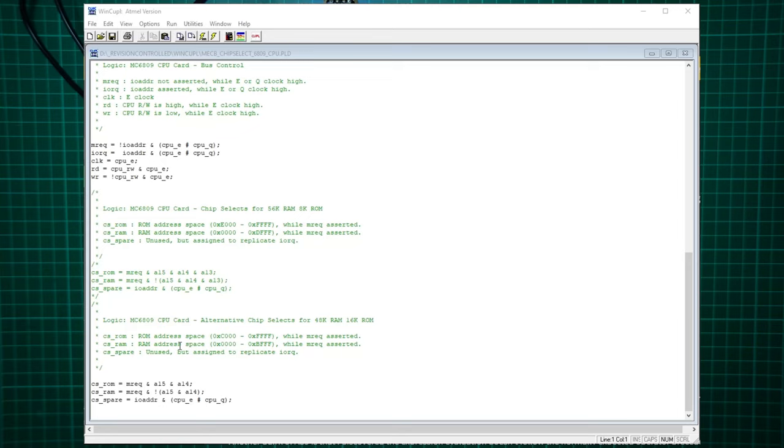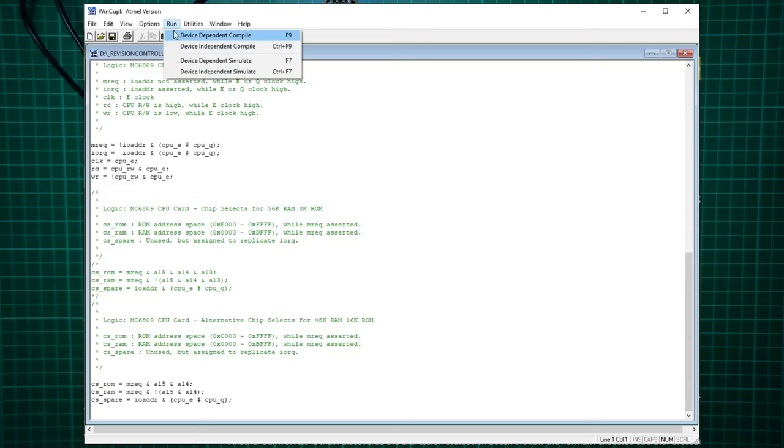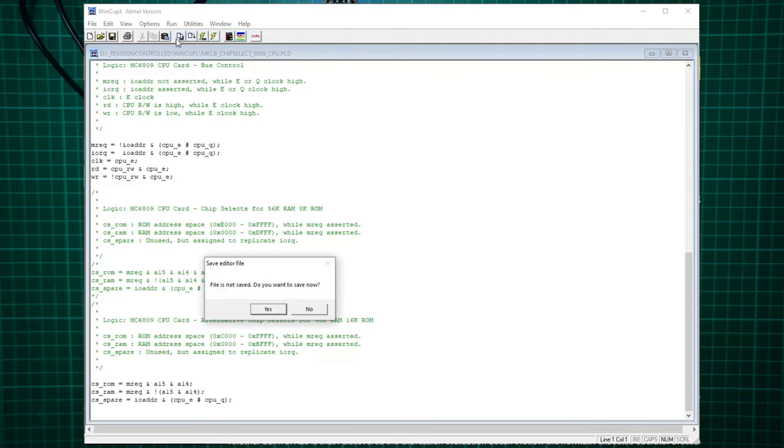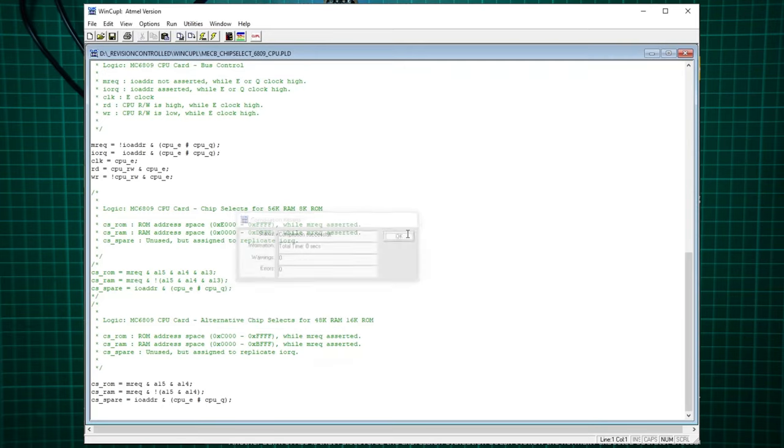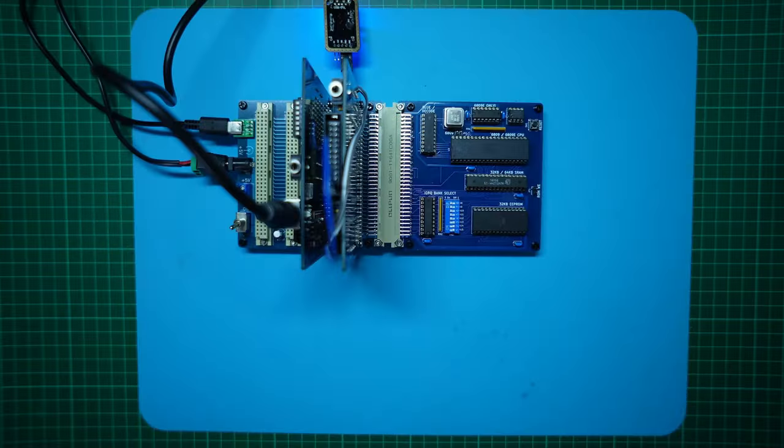This is virtually identical, except we no longer need to test the A13 address line, because for C000 upward, we only need to test A15 and A14 are high, and likewise that they are not high for the RAM space below C000. Okay, so we can compile that. And we're good. Next up is the second issue.